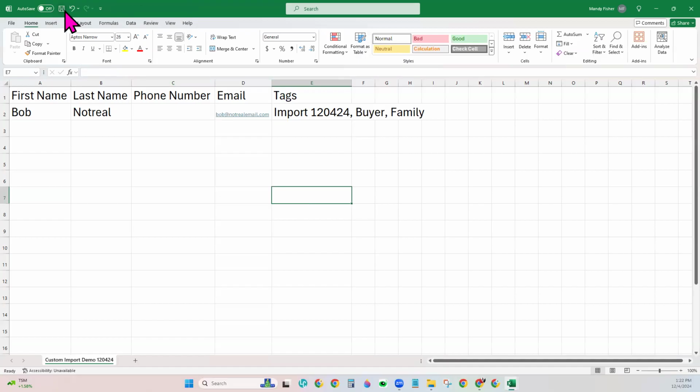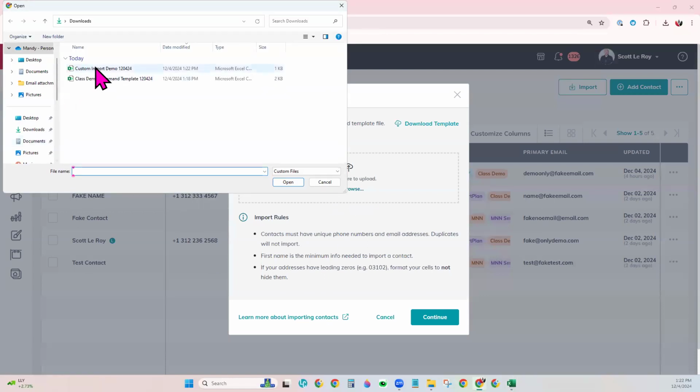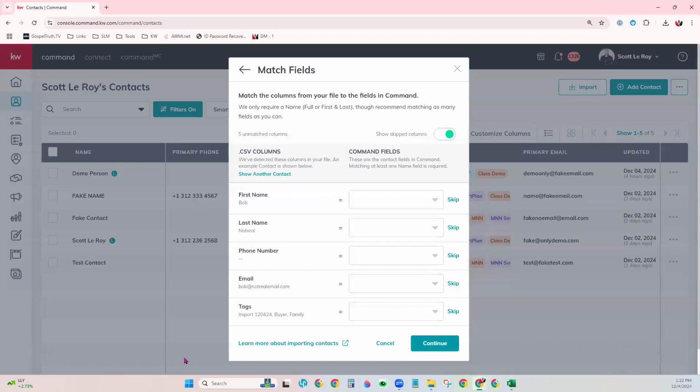So now that we have this, save our file, go back to Command, upload our file, and click continue. Here's the legwork. It wants you to match the columns that you had on your custom file to match the fields within the Command. Okay, so here's your file columns. Here's the Command fields. My column was named first name. So now I need to find the Command field that matches first name.